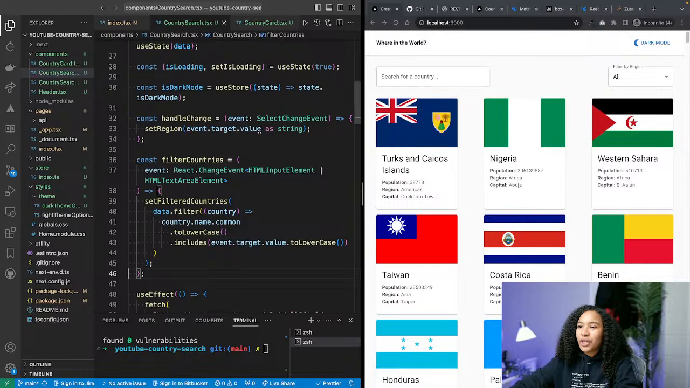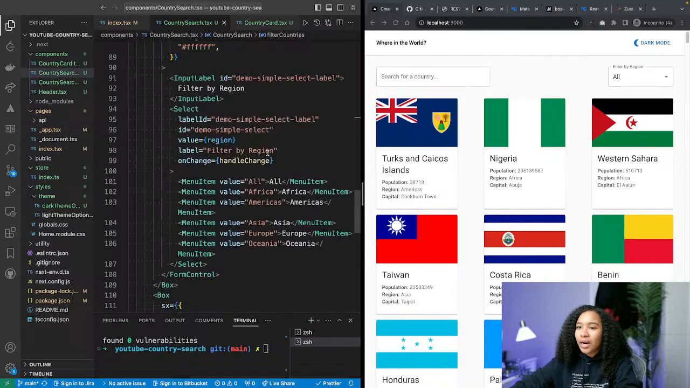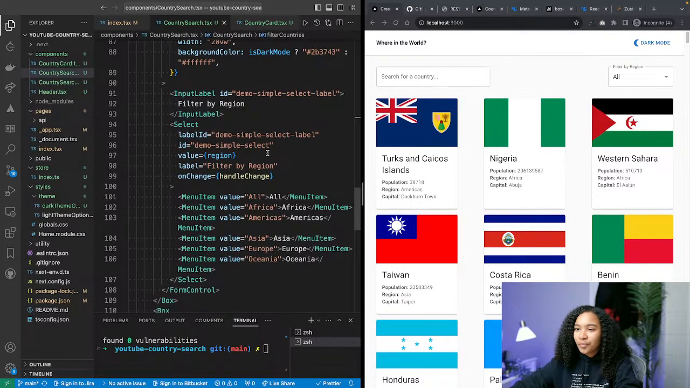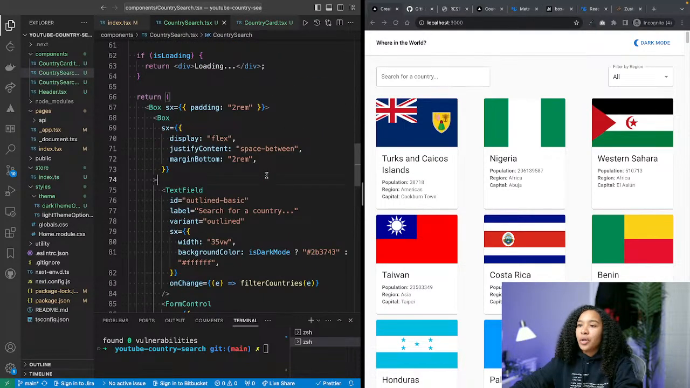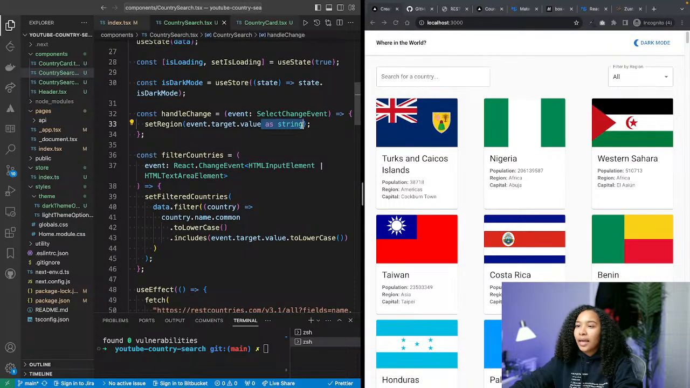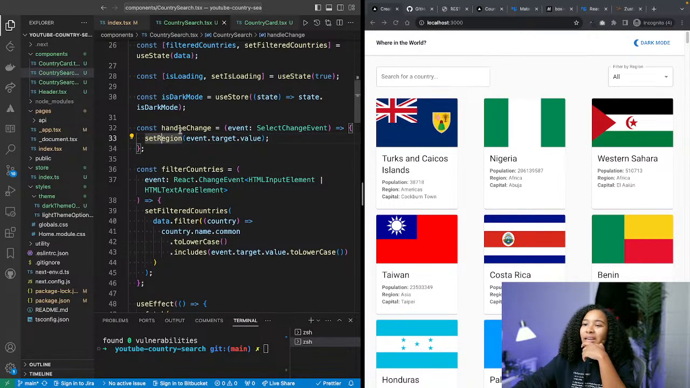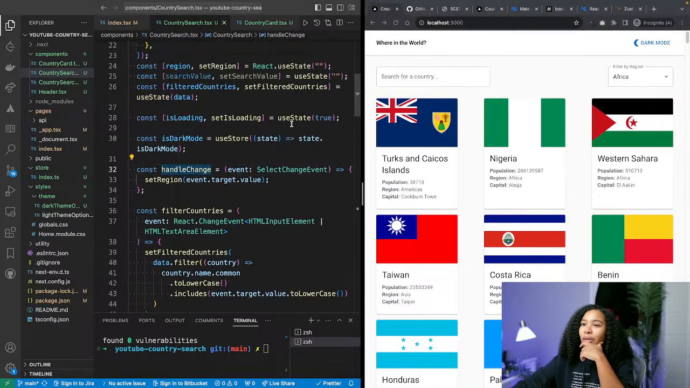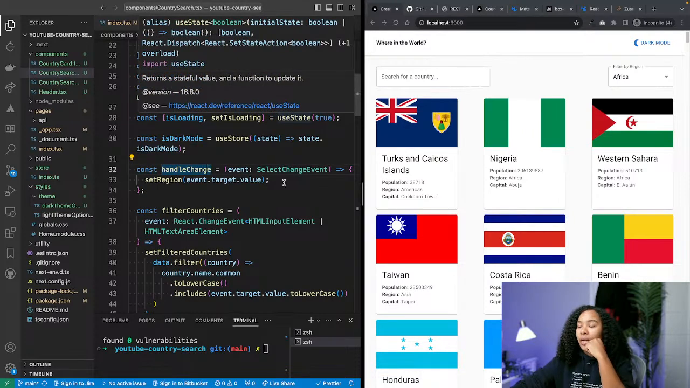So we have a handle change already, which is hooked up to our select component here. On change, it's going to call the handle change function. So we can just access this here and use this to set our region. Basically right now it's already doing the work for us. When this is changed, it's setting the region to be whatever region is specified, which is great.